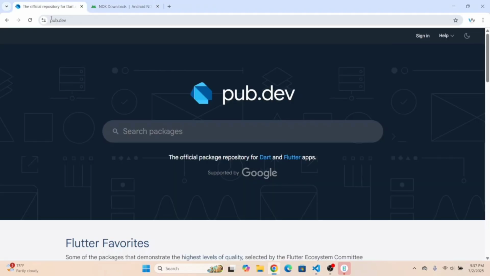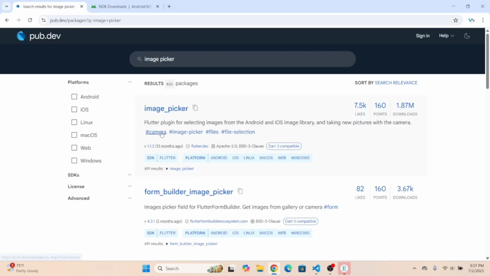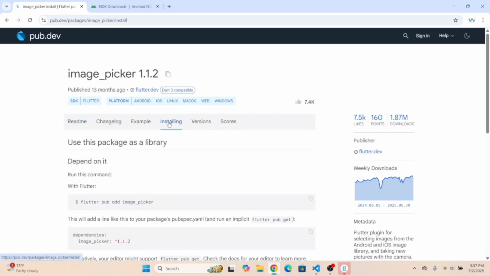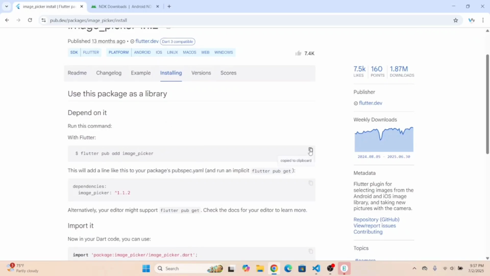Okay, now go to pub.dev and search for image picker and you'll get this package here. Click on this package. Okay, click on this installing tab and copy this command and add to the dependency inside this pubspec.yaml file and you have to run this command flutter pub get.